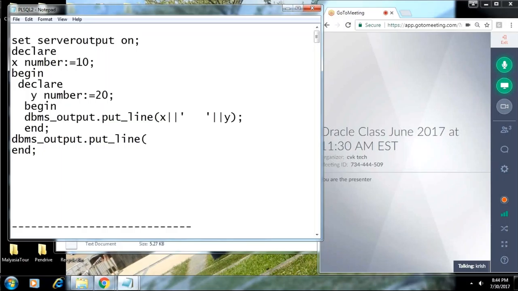If SQL%NOTFOUND then DBMS_OUTPUT. What's END IF? That's the keyword to end the IF. We have started an IF, so END IF. Okay. One record inserted, no data affected, zero records updated.